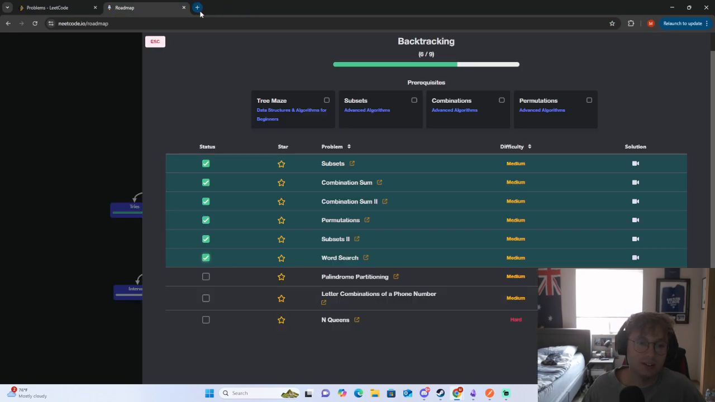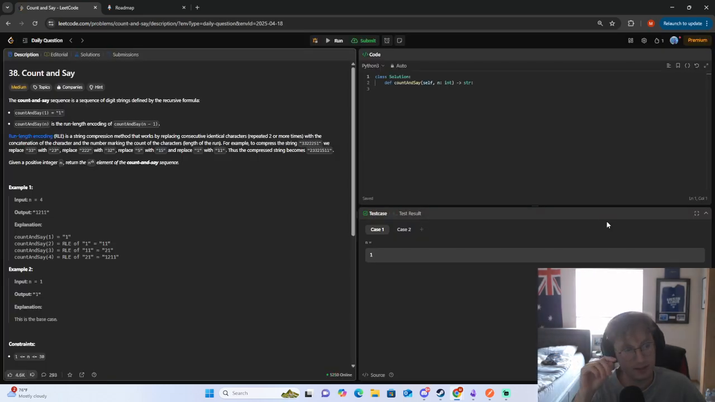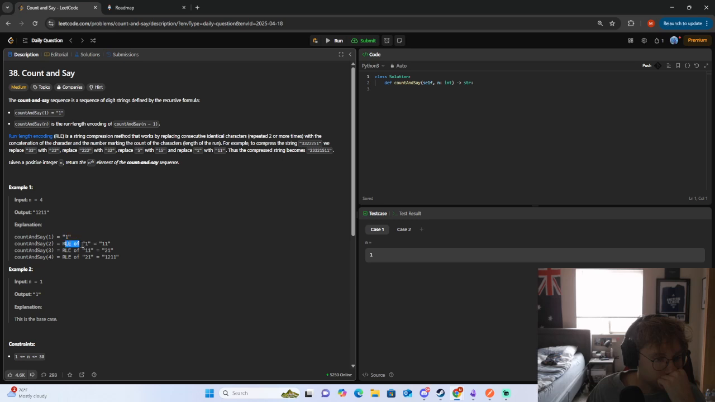All right, let's take a look at our problem today. We got Count and Say, problem 38. Run-length encoding, RLE, is a string compression method that works by replacing consecutive identical characters repeated 2 or more times with a concatenation of the character and the number marking the count of the characters. Bro, what does that mean?